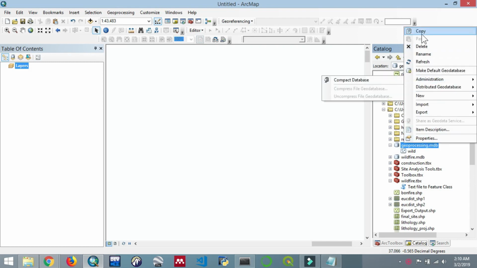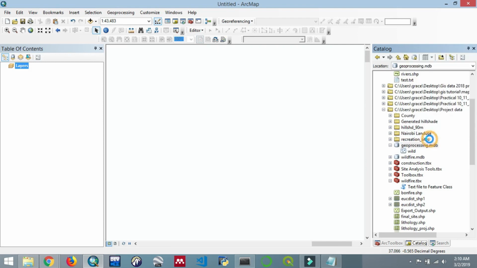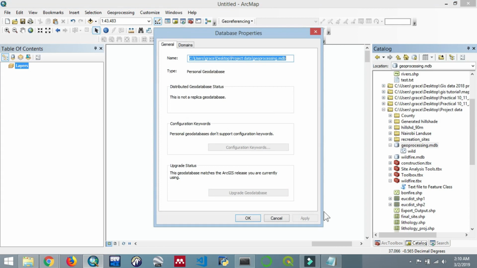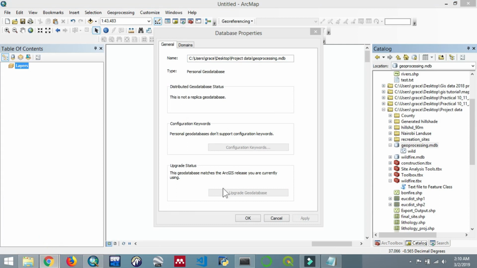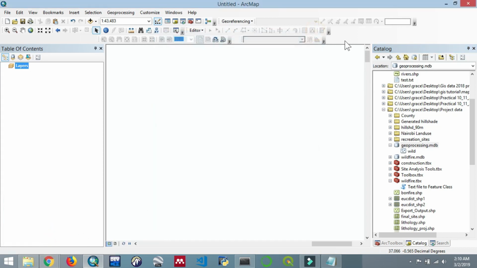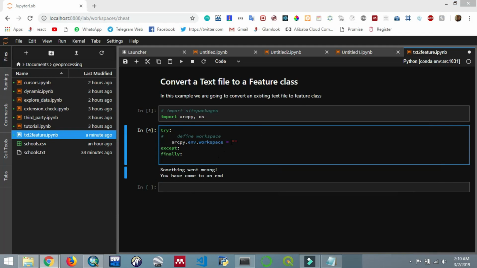We'll use this geoprocessing.mdb. So we open its properties, then copy that path and paste it here. We like to put the raw formatting.